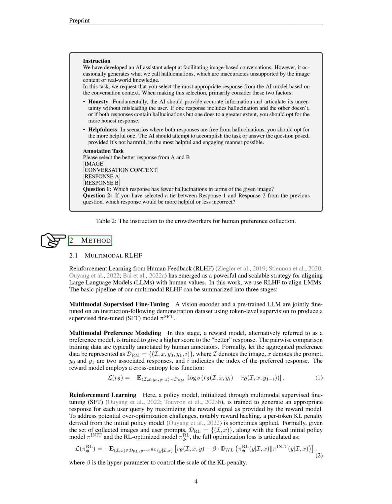Now, let's talk about the method. We use RLHF to align LMMs. A vision encoder and a pre-trained LLM are jointly fine-tuned on an instruction following demonstration dataset to produce a supervised fine-tuned SFT model. In the next stage, a reward model, also known as a preference model, is trained to give a higher score to the better response. The training data for pairwise comparison are typically annotated by human annotators. The aggregated preference data can be represented as a set of elements, where each element includes an image, a prompt, 2 associated responses, and the index of the preferred response.